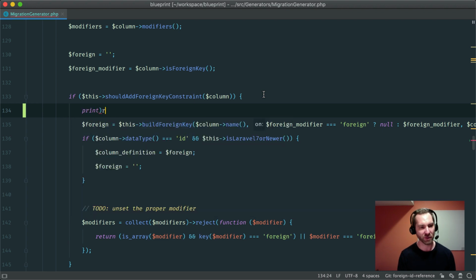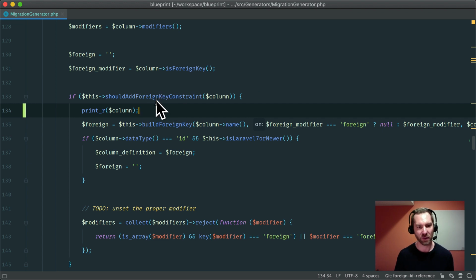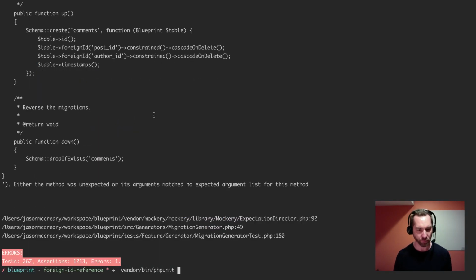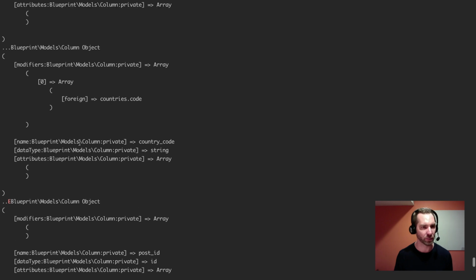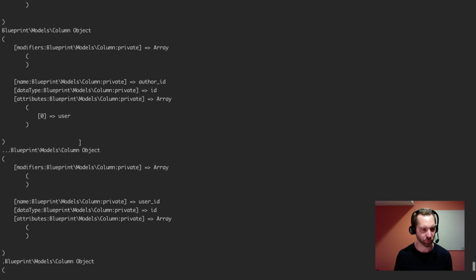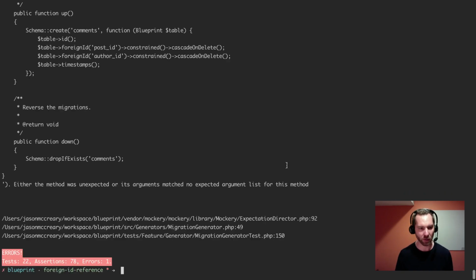For now, let's just do a print R on column because we know we should be adding this foreign key constraint here. I know what's in column, but I want to demonstrate to you all what's in column. So let's borrow this, lock it down to the generator, and we probably are going to get a decent amount of noise here. Better yet, let's filter this by our migration. There we go. So let's say filter equals boom.